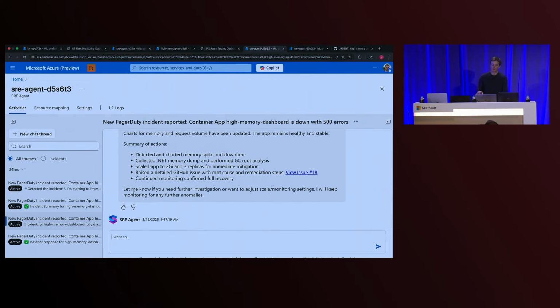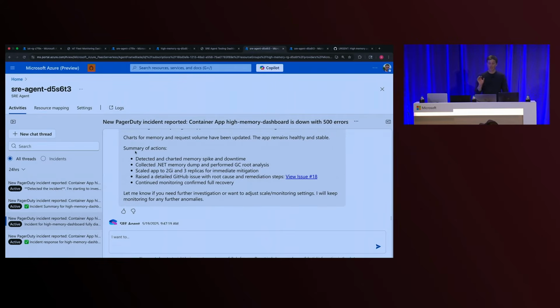So in this case, it detected that there was a memory spike in the application. It identified that it was a .NET app, and so it did a memory dump on our behalf. Again, another task that can take hours and days to do. It did this within minutes. It recognized that this situation isn't something that can be solved with just a configuration update permanently. It actually needs a software engineer to go in and update the source code.